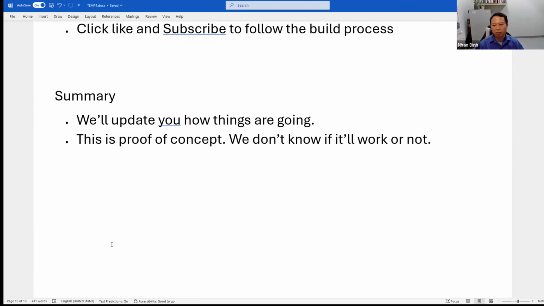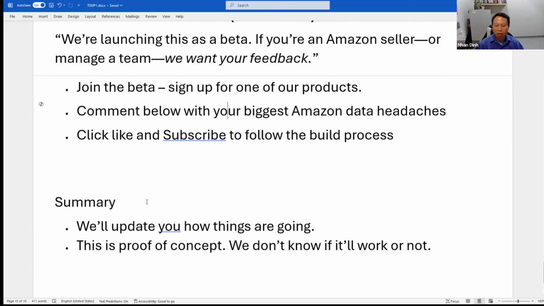Again, this is a proof of concept. We don't even know if it will work or not. But we're excited about it because I think AI is getting smart enough that you can get meaningful insights from this. If you are part of the beta, you can give us feedback on how to improve this over time. And I think in the next weeks, months, hopefully it won't take years, we will build a product that is very useful to our customers.